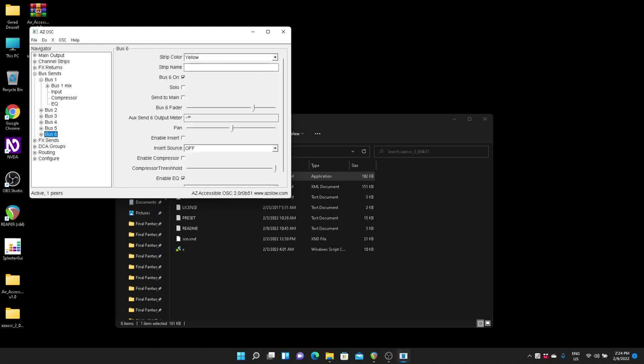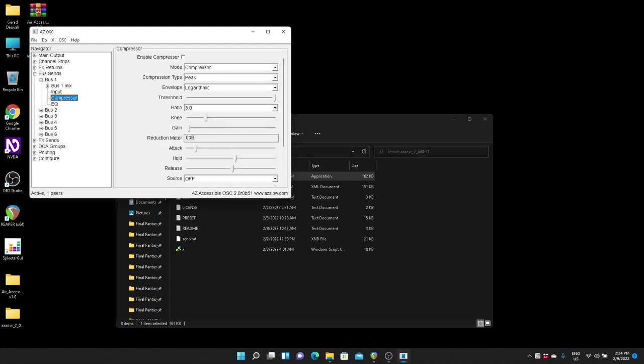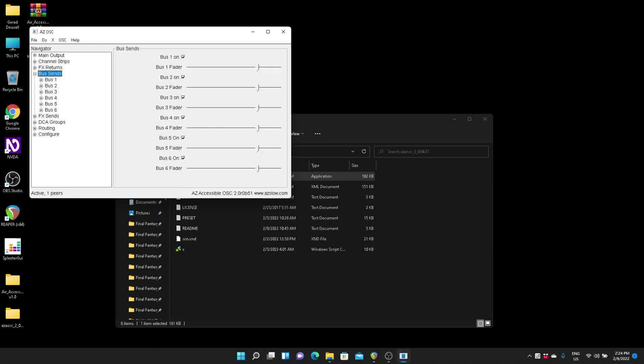Level 0 FX. Level 1 bus 6 collapsed. Bus 5 collapsed. Level 2 compressed, collapsed. Level 0 bus sends expanded, 4 of 8, collapsed. Okay, now let's check out the effects send section. FX sends collapsed, 5 of 8, level 0.